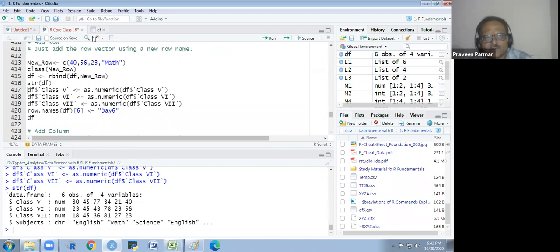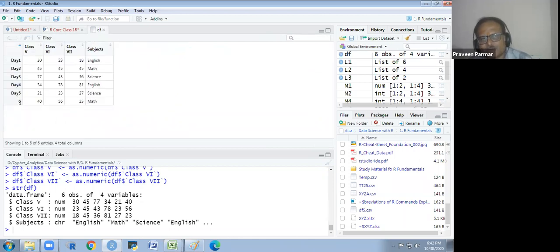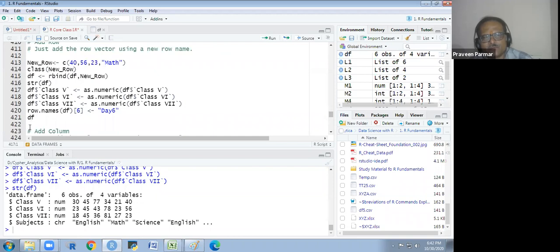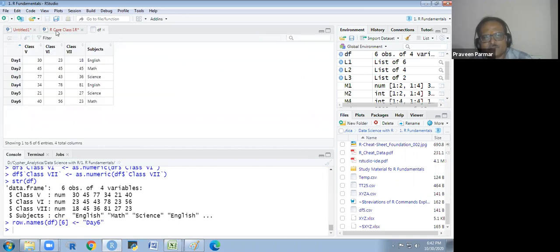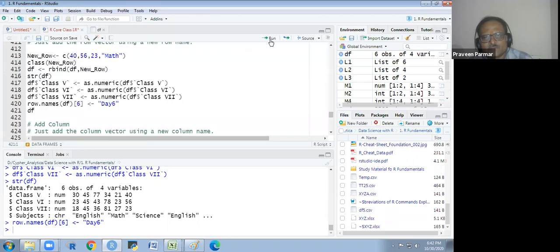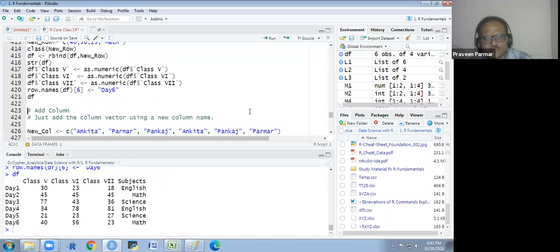Now, if you see this in the data frame, there is a 6. I want to write day 6. So what I will do? I will use row.names of df6, day 6. So it will be written in this way, day 6. And if I show you the data frame here, it is like this.